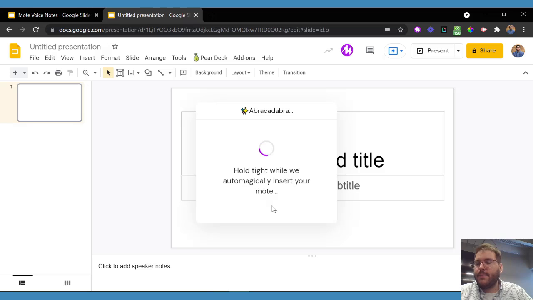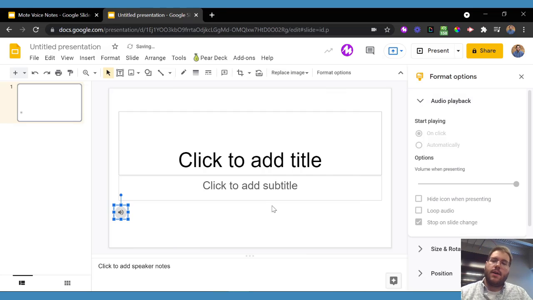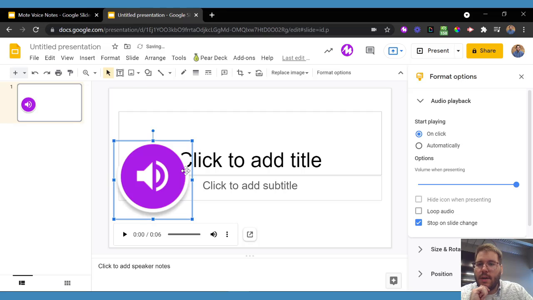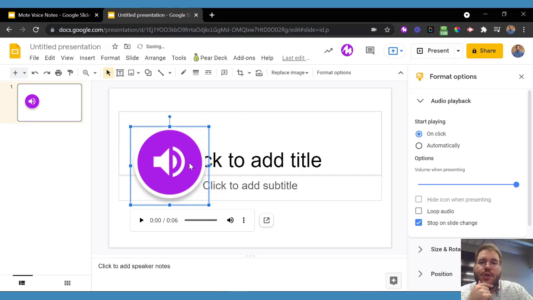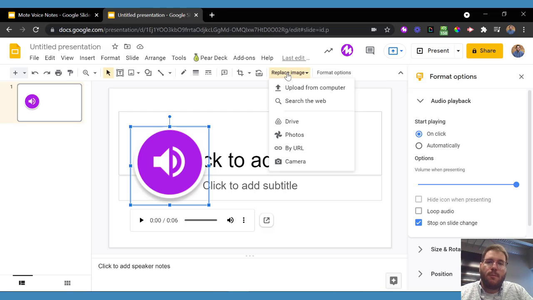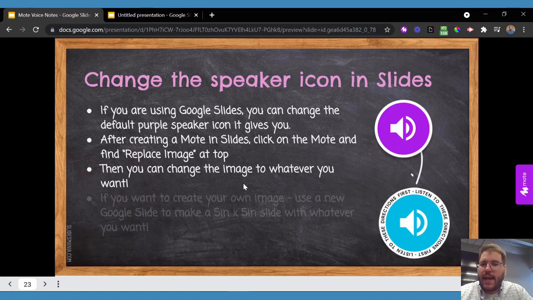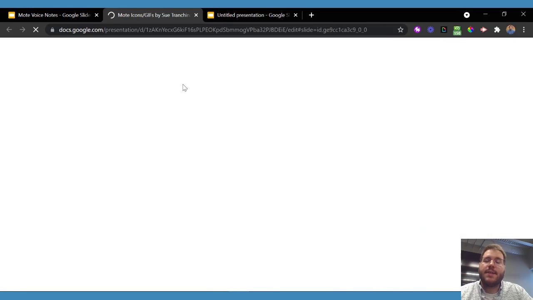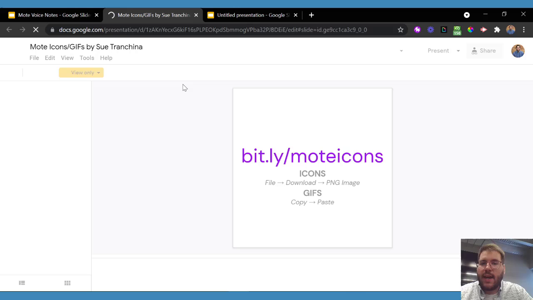And the idea is, instead of just using the default purple speaker icon that it gives you, what we can do is change the icon. As long as we're selected on the icon, we'll go to replace image up here at the top, and we can replace it with whatever picture that we want. Now, on the slideshow, I have an example page here listed on slide 23 that has some examples that are already created that you can save.